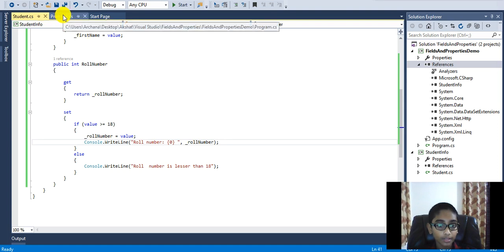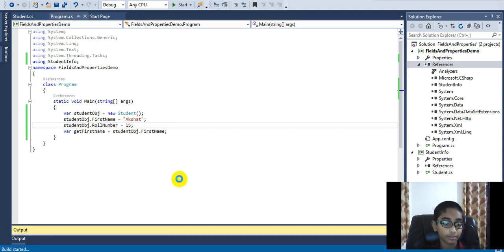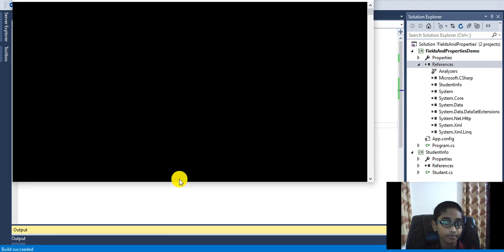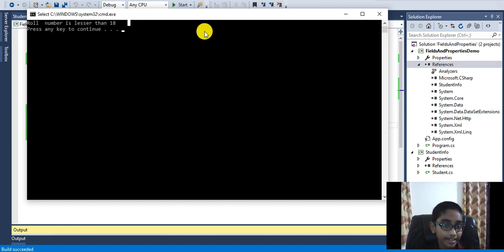Now I'm going to make a change to this roll number and try to make the else condition true, so our property's roll number field does not even get assigned. Here I'm going to set the roll number to 15. And now we can run our program. Control plus F5. Okay, it displays that roll number is lesser than 18.